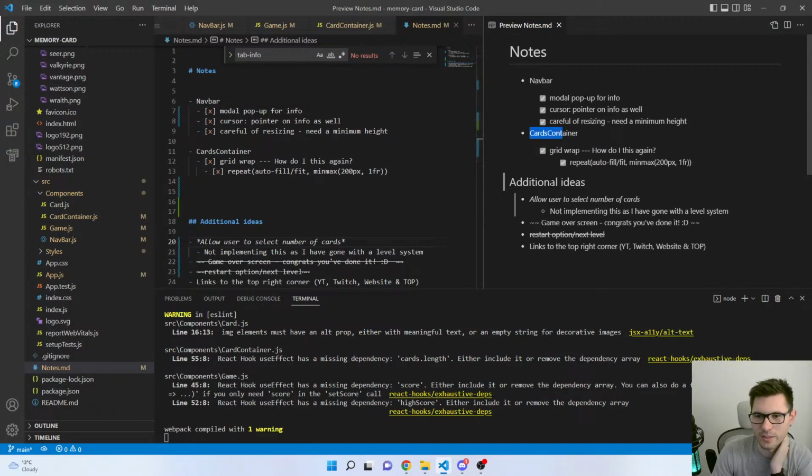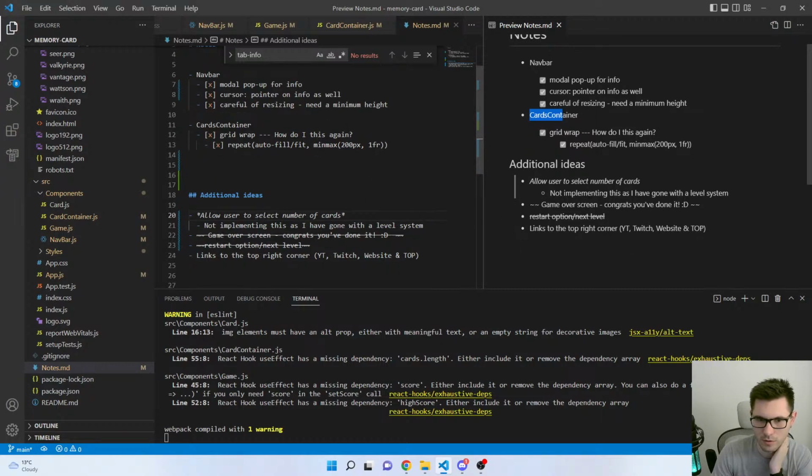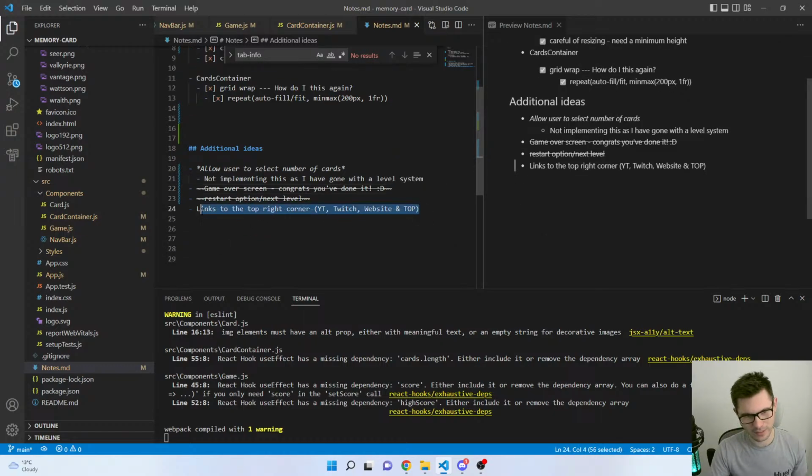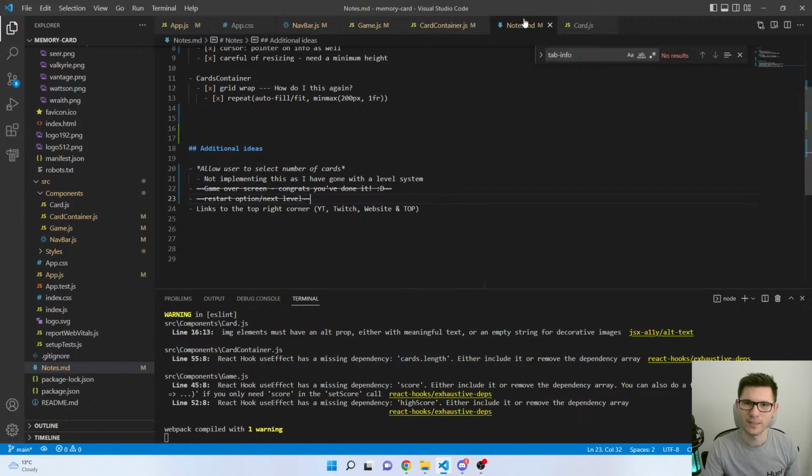So I've got the nav bar, the card container. Interesting that that's not working, but it is working here. Very interesting. Just delete them to make sure. There we go, there's the white space. Always the white space. Links, that's not too important. But what I'm going to do very briefly and then call it a night, I think.